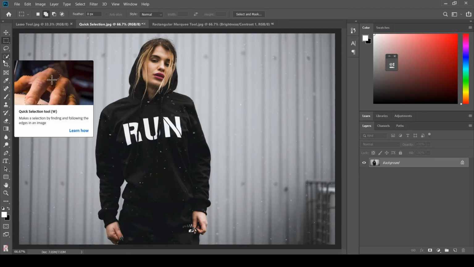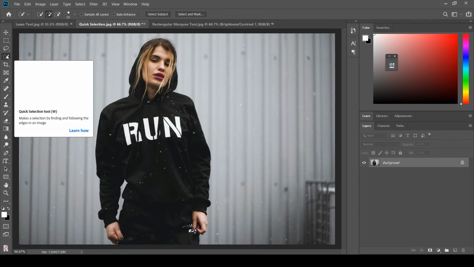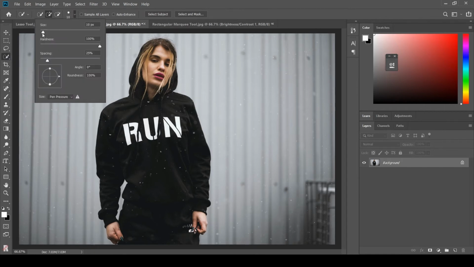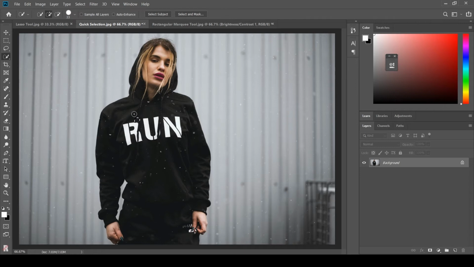So now I'm going to talk about the quick selection tool. You can see from here. So after the selection, you can adjust the radius according to your image. After that, simply click and drag over your subject. You can see how easy it is that Photoshop is doing the work. I only have to just click and drag through the subject.